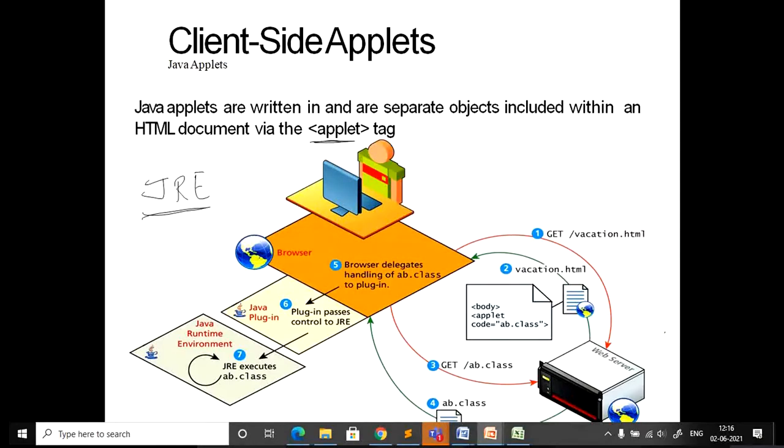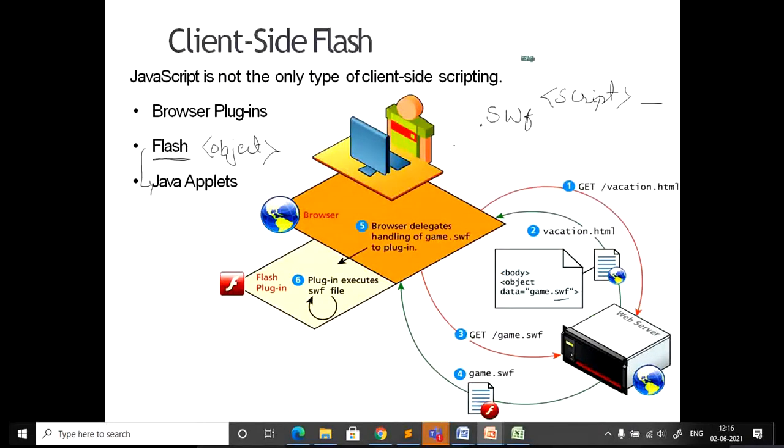So like this, you can use not only JavaScript, you can use Adobe Flash or Java applets to make some changes in terms of presentation. Whatever data results from the server, you can represent it in a different way.